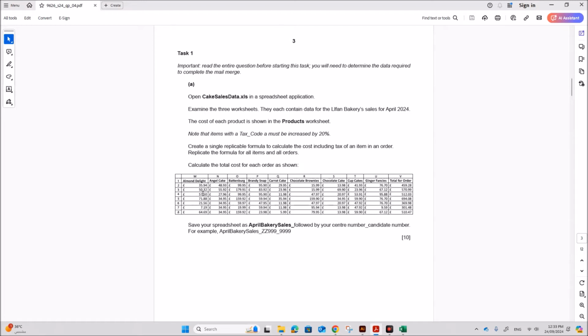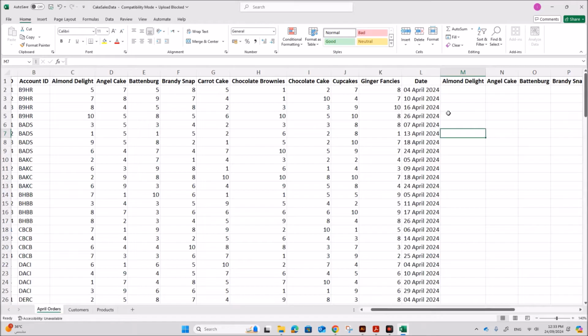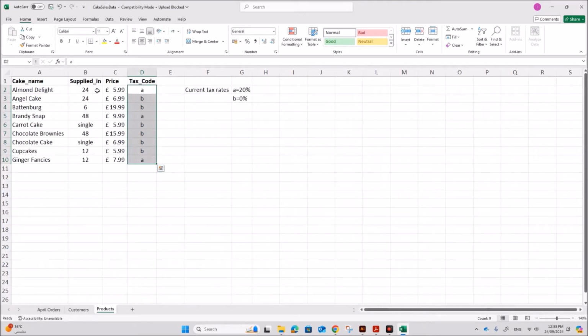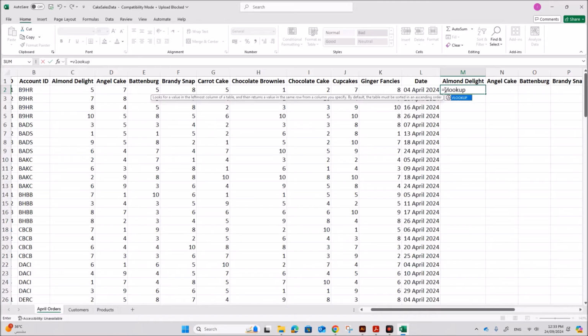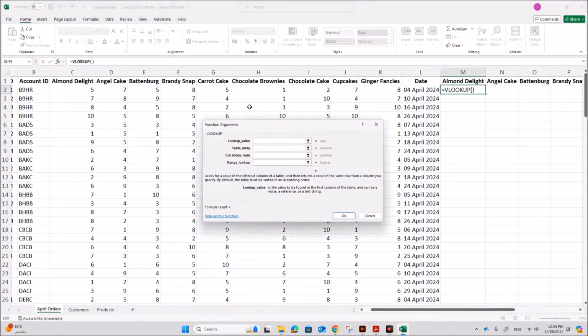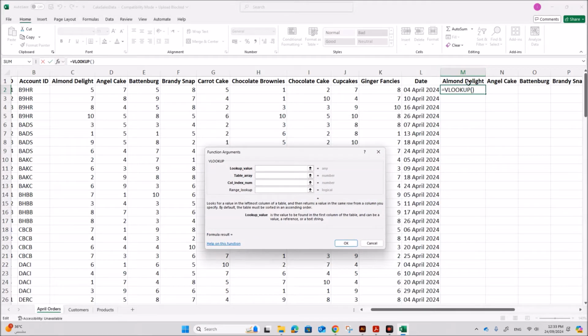Now we have to calculate the cost. This is the number of cakes and the cost for each cake is given here. So first we need to look up the price for each cake and multiply by this number. For that I will use a VLOOKUP function, equal to VLOOKUP. Now we have to look up the cost for almond delight, this one.